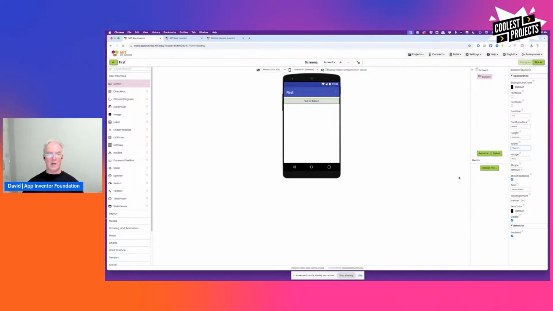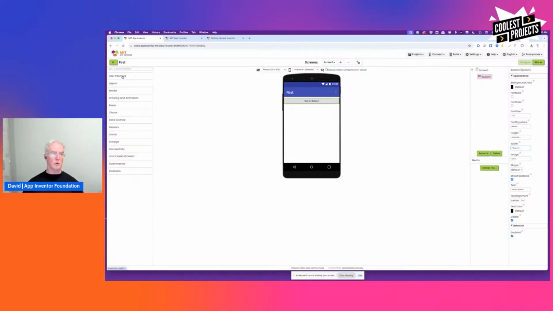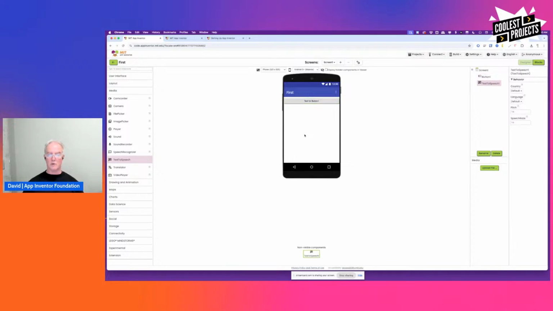In this case, the second component that we're going to do, under media, we're going to add a text-to-speech component. Notice that the text-to-speech and a lot of these other components over here, the camera, for example, are non-visible components, so they show up down at the bottom here as a non-visible component.